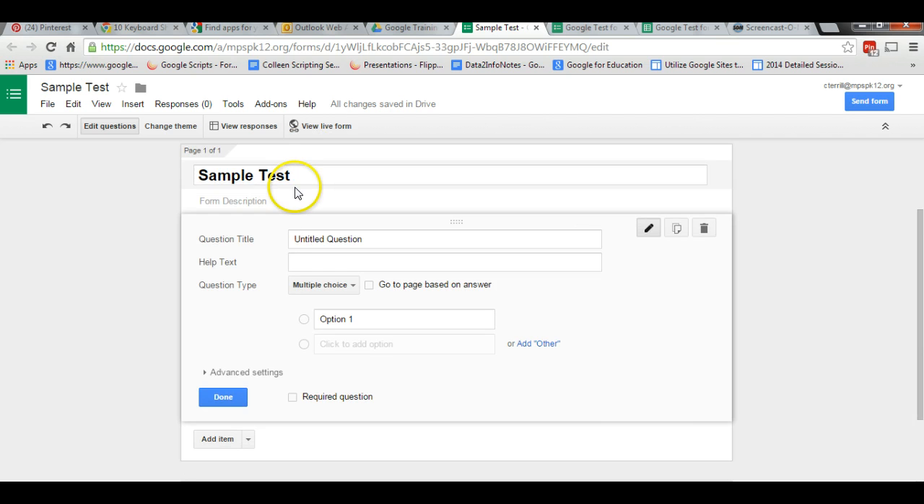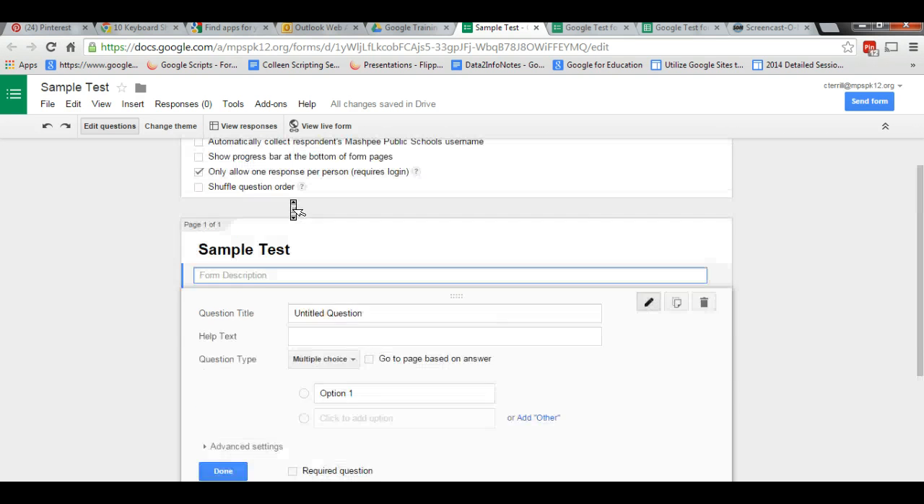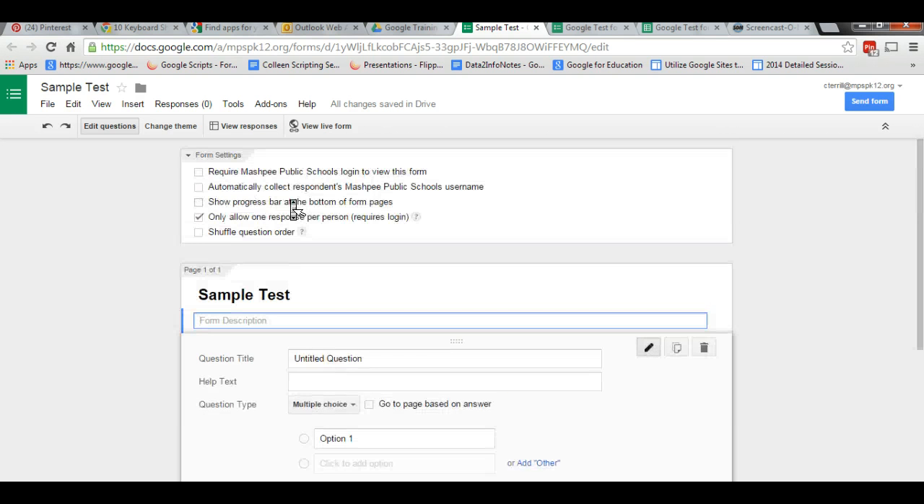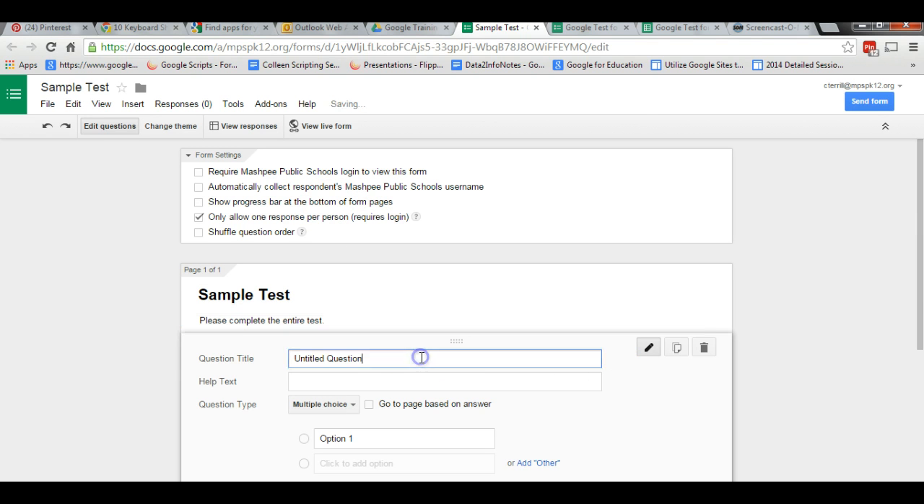So we have our title. This is a section that's used to give directions. So here, please complete the entire test. So it's my directions to my students. And then I can go ahead and start my questions. And the first thing you should do is ask your students to please include their first and last name.